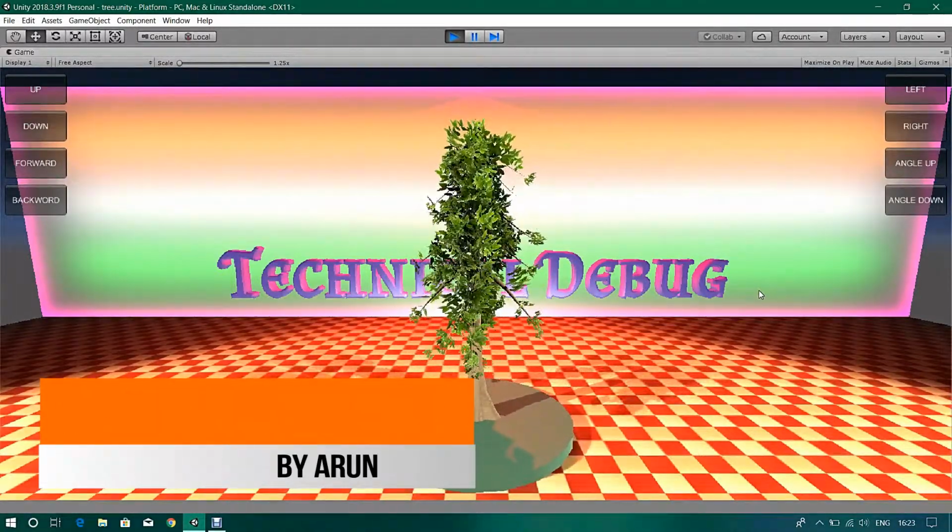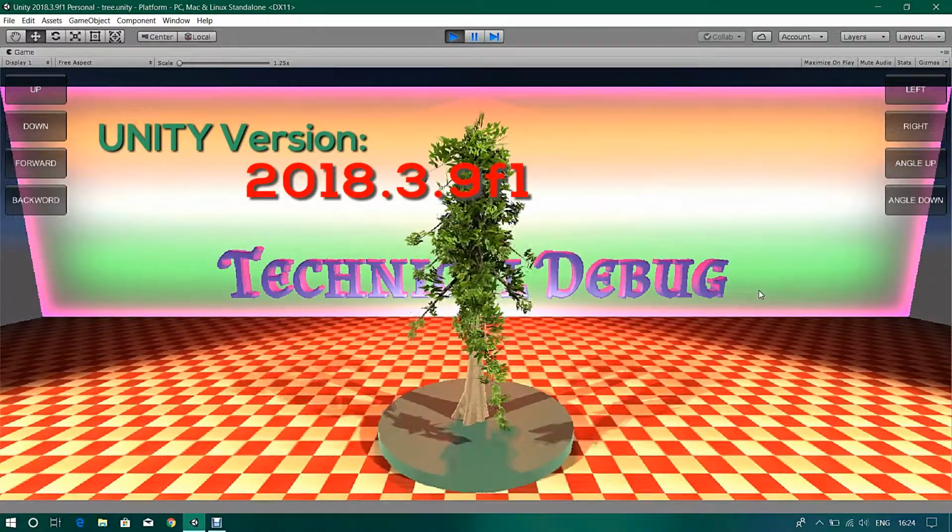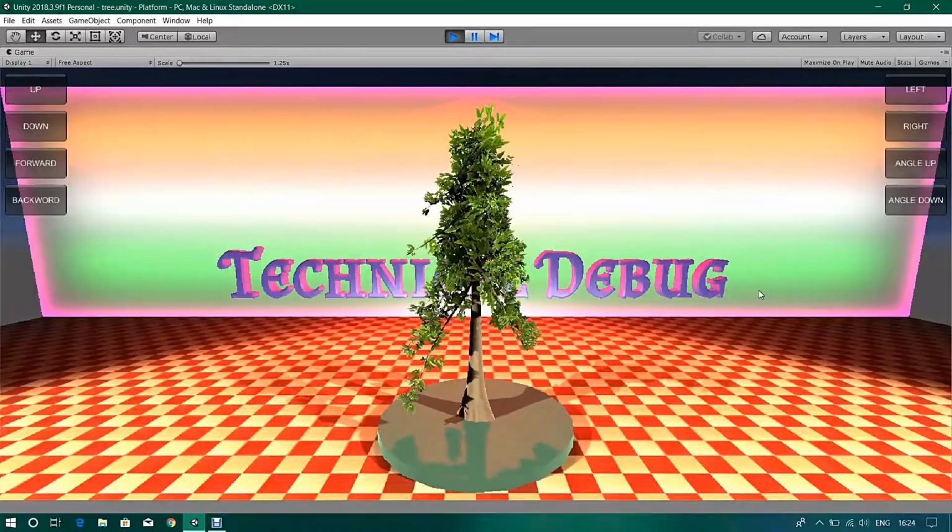Today I show you how to create a basic tree texture using Unity. So let's start it.